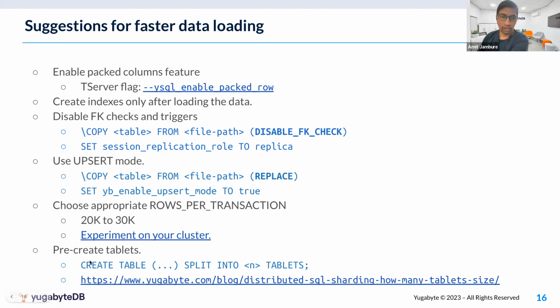Then the last option is, while creating the table, you should pre-create some number of tablets. This will avoid the extra work that goes in whenever a tablet fills up and the DB needs to split it into smaller tablets. All that work can be avoided if you know that your data is large. You can pre-create the number of tablets. Now, how many tablets? That's a difficult question, and that's why I have provided another blog from the same Frank Pacho, who has explained in detail how to choose the number of tablets.